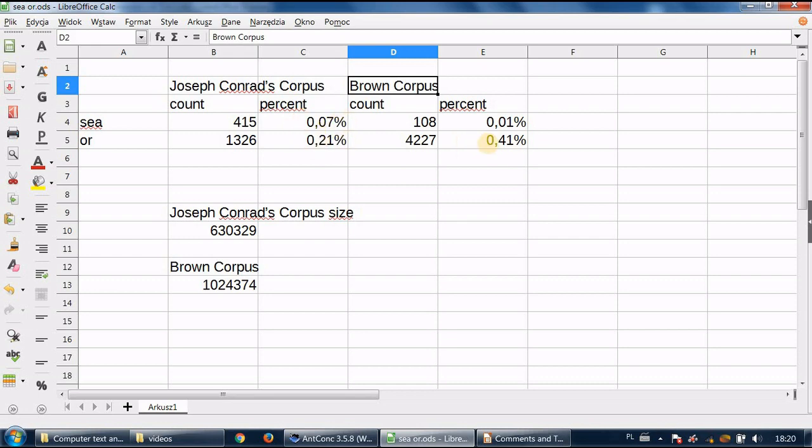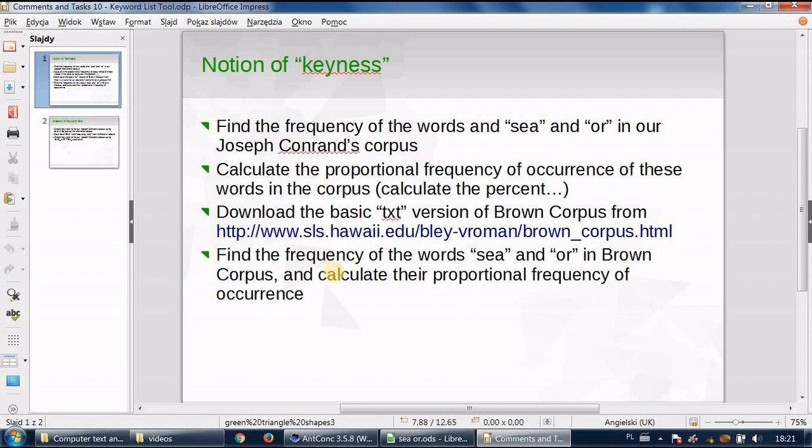And the word "or", on the other hand, is less frequently used than expected, even though it could still be quite frequent, because this is in general a very frequent word in English. But it's still less frequent than on average in Joseph Conrad's corpus, because the Brown corpus shows that it should be more frequent. Okay, so this is what the idea of keyness refers to.